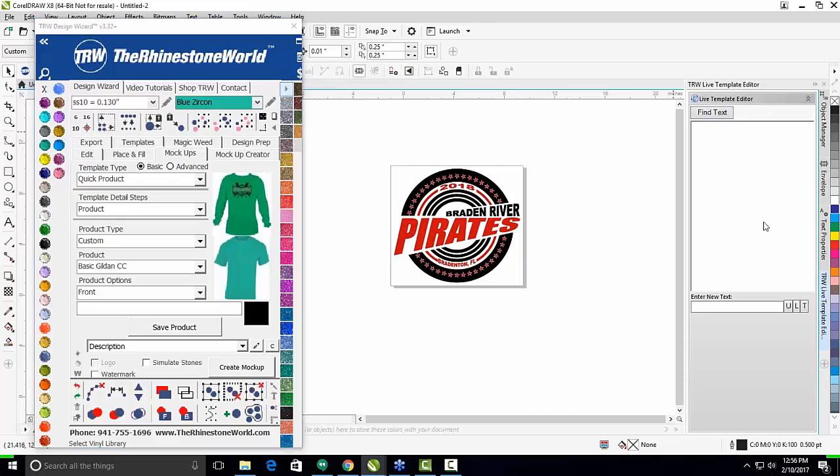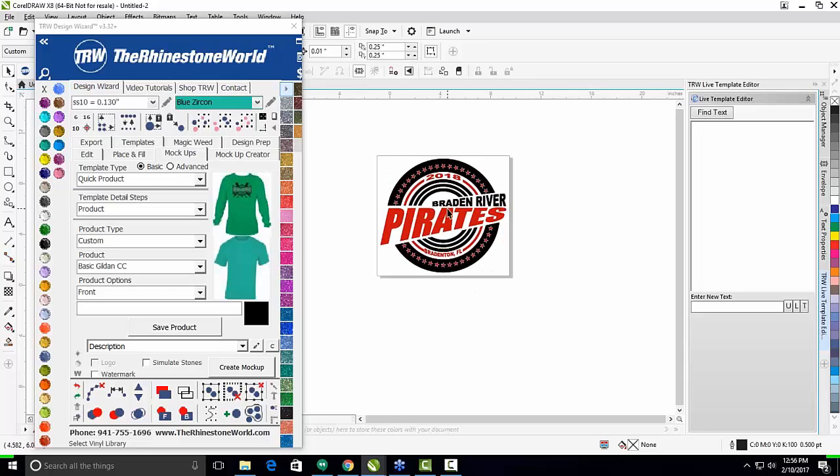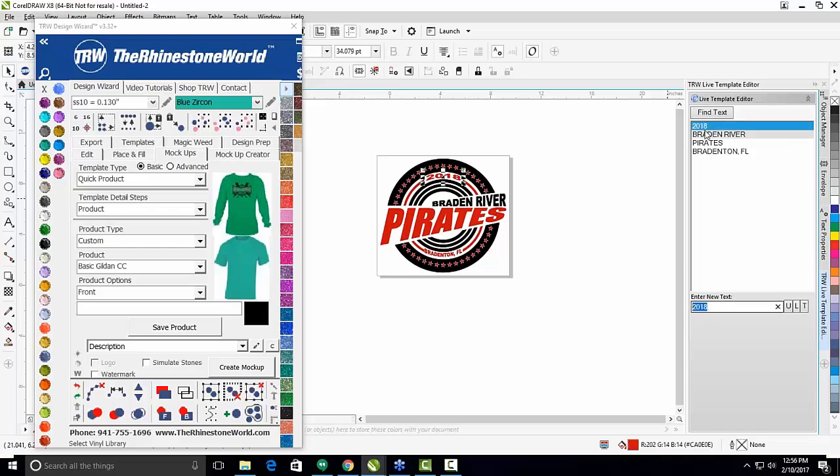This is already opened on my right hand side. So then I have my design, my live template design. All I need to do is click find text. And bam, you'll see 2018, Brain River, Pirates, and Bradenton, Florida all show up on our right hand side. So when we're working with sports teams, these templates are going to make everything really easy for you.